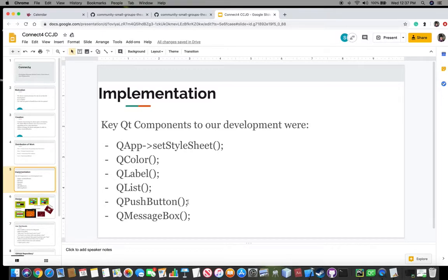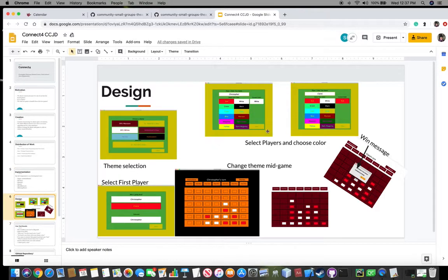QPushButton is what allows for pieces to fall and for various buttons to take place, such as instructions and themes and colors. And then the QMessageBox was used for stepping. So if someone tried to pick a color, or move forward without picking a color, they wouldn't be allowed. So this was some of our design.